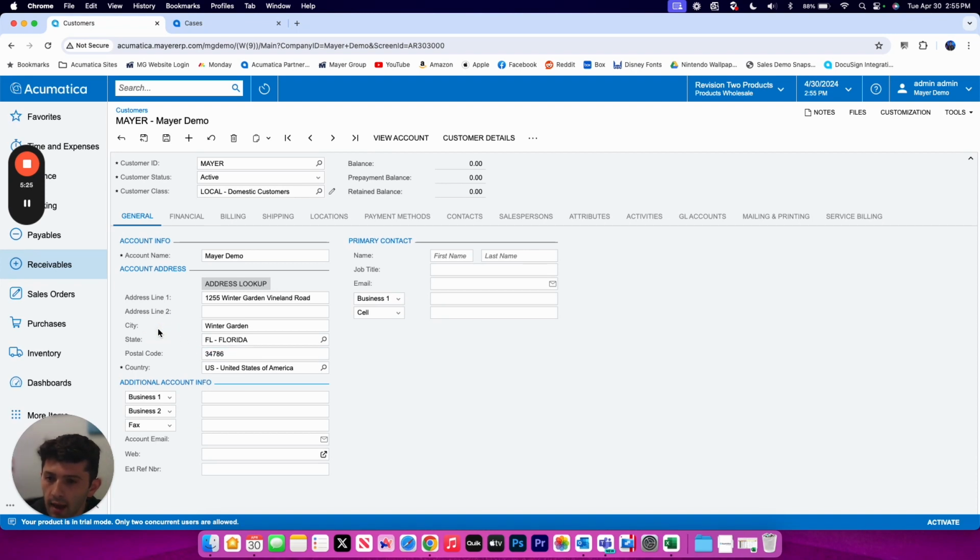So I threw in an address here for our company office, and we can then see some additional account info down below. If we wanted to store a phone number, an email, a website, any of this information that you would like to store, it is not required to have this data.